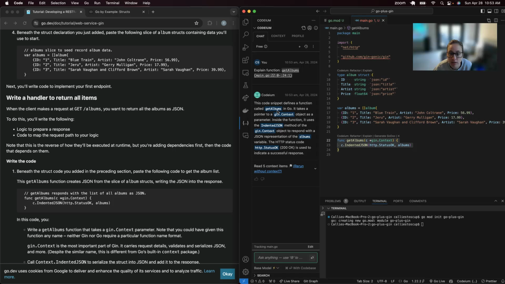All right, so it defines a function called getAlbums in Go. It takes a pointer. Okay, so I think that's what this thing is, the pointer, to a gin context object as a parameter. Okay, I think I'm going to need to explain that more, but let's continue. Inside the function, it uses the IndentedJSON method of the gin context object to respond with a JSON representation of the albums variable. Okay, that's what we understood. The HTTP status code 200 OK is used to indicate a successful response.